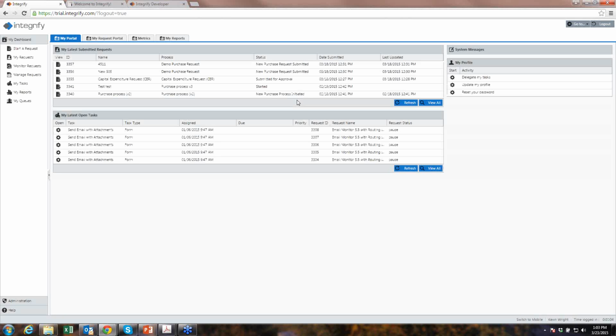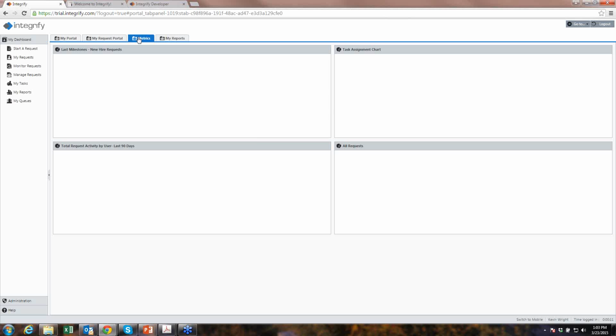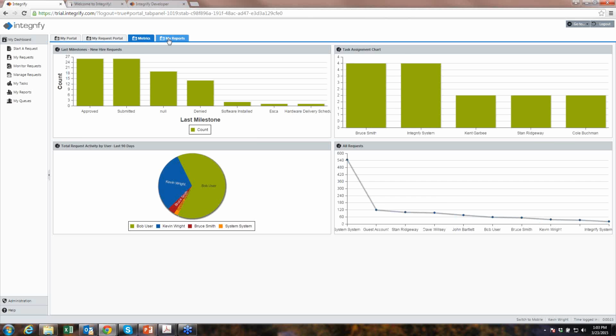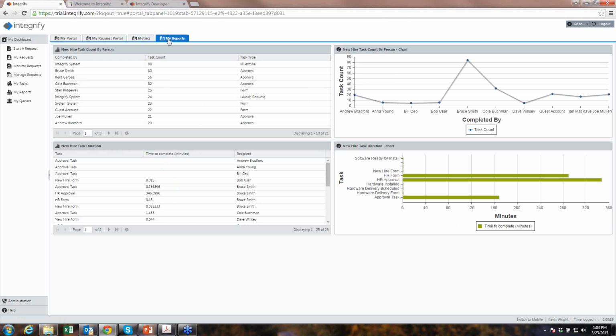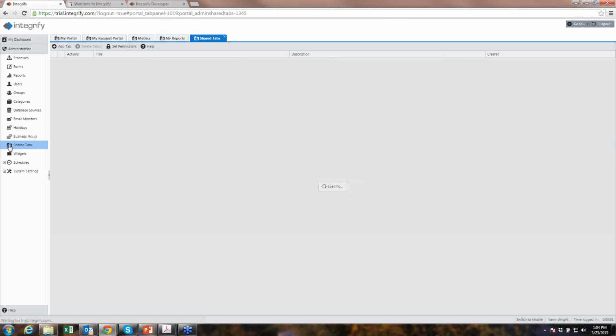When I do, you can see I have this tab down here called Administration, which can come in very handy. But we had seen that earlier tab with metrics. I also have some different reports at my fingertips as well. If I wanted to manage any of these, we refer to them as shared tabs within our application, within our platform. Here are those shared tabs.